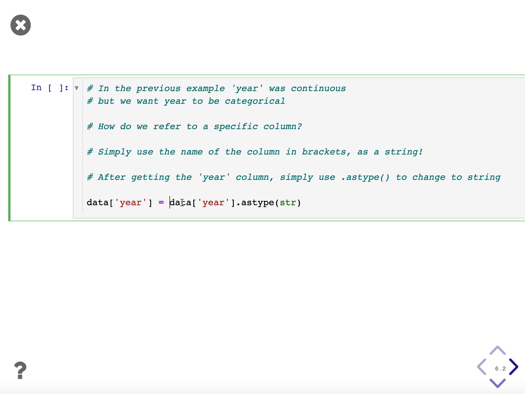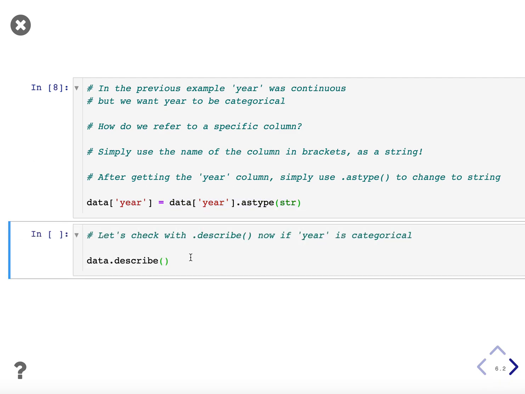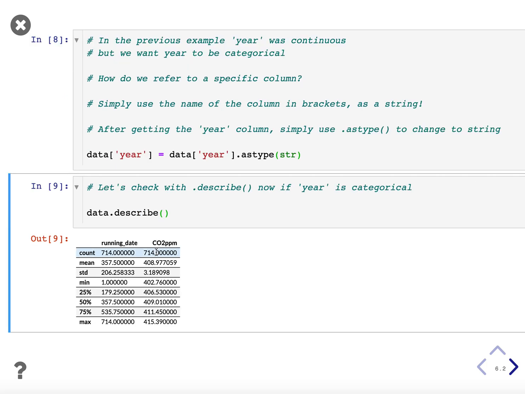If we want to set year to a categorical variable, we use the astype function to convert it into a string, which makes it a categorical variable. So for the year column, referring to it as a string, we want to convert it astype into string, and we set the year column back to a string referring to itself. So let's check that we were successful.